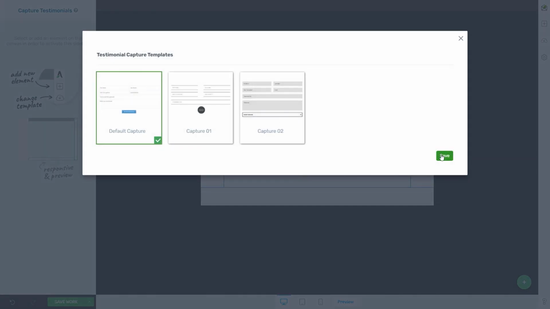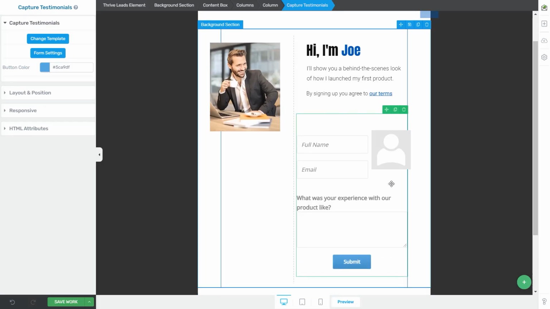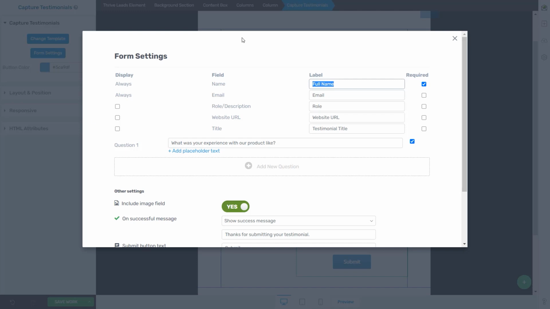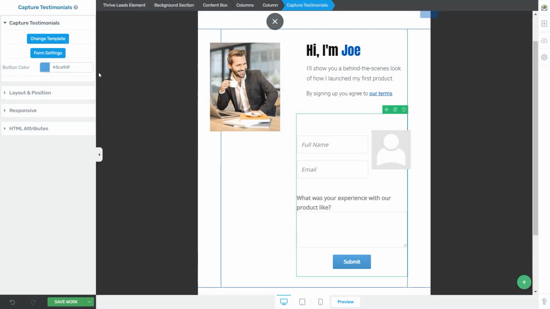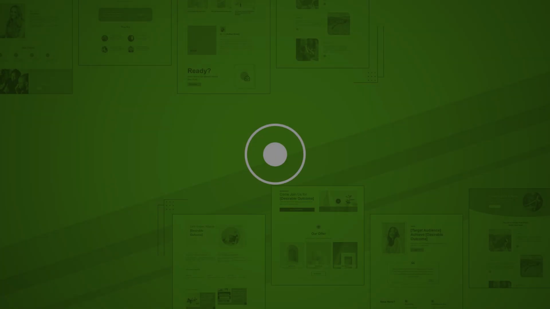Now we choose a design. And now we have a capture form inside our opt-in form. And then when you access the form settings, you can make all the usual form changes and further bring adjustments to your capture testimonials element.